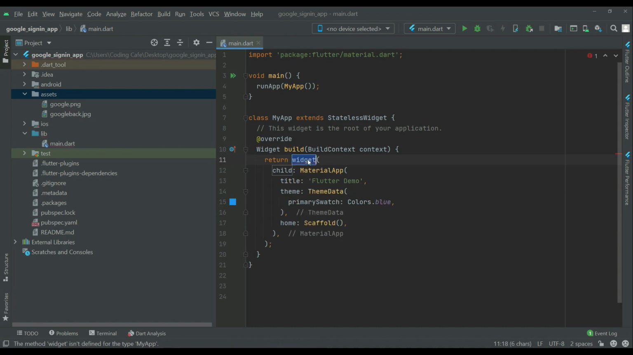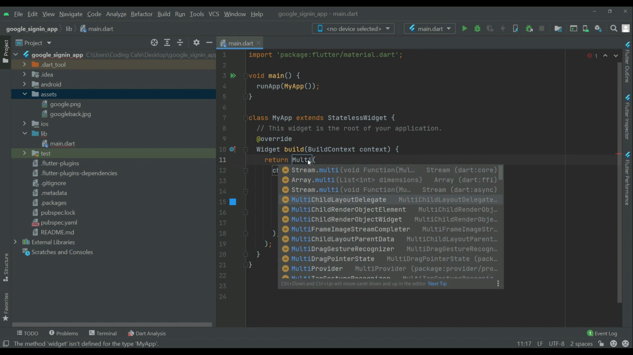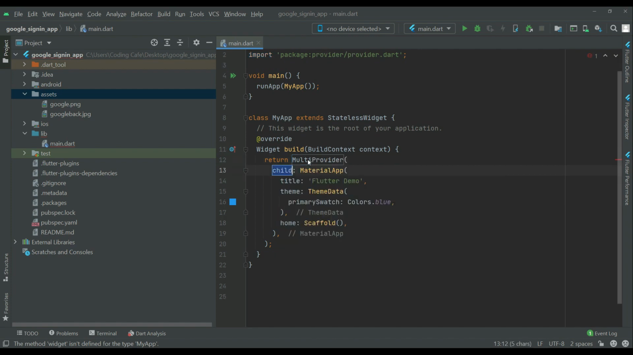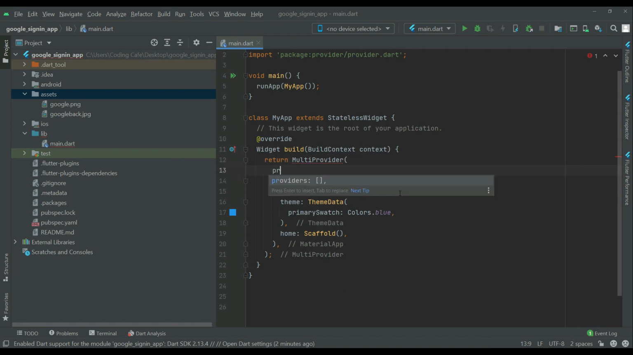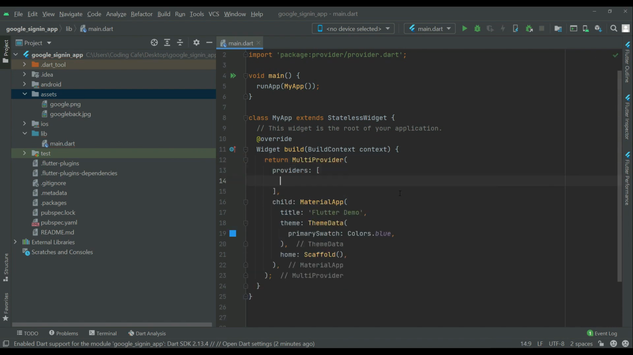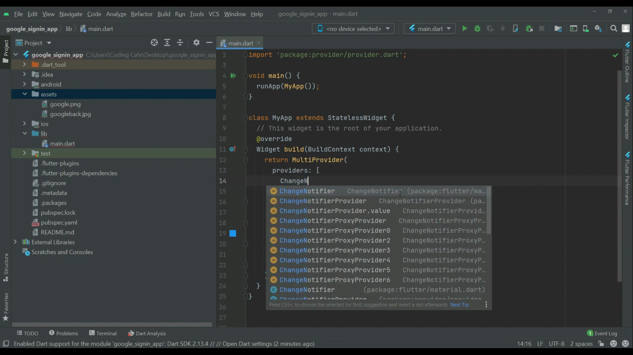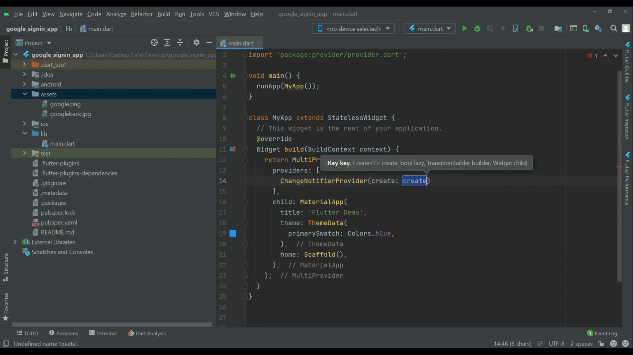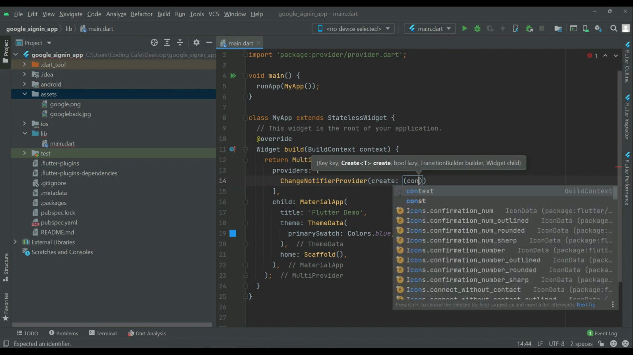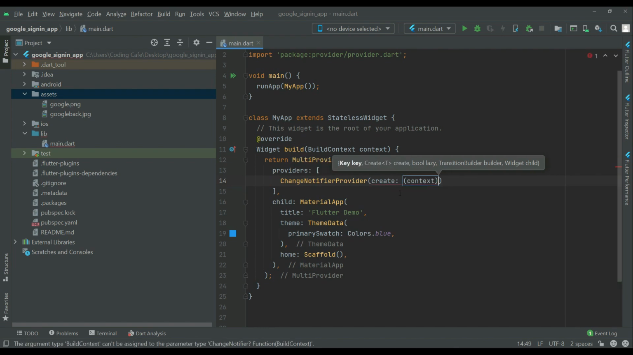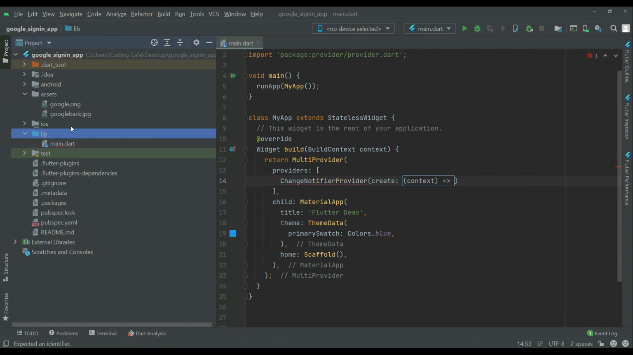And change this widget to multi provider. Just like this. And then in here we can simply say providers, change notifier provider, create context, and we have to redirect a user to the page.